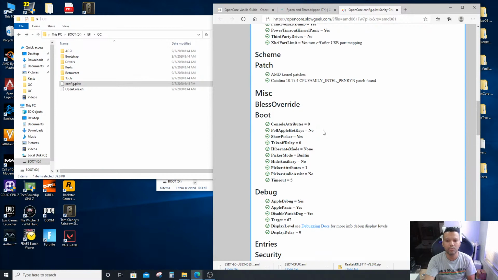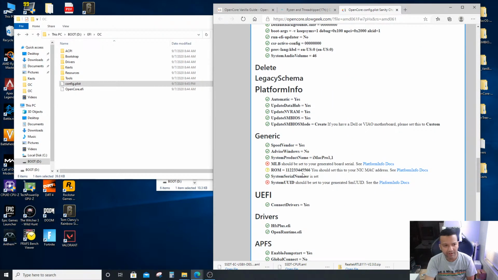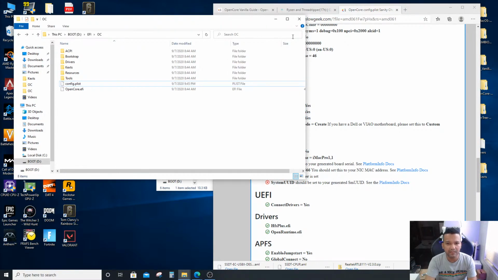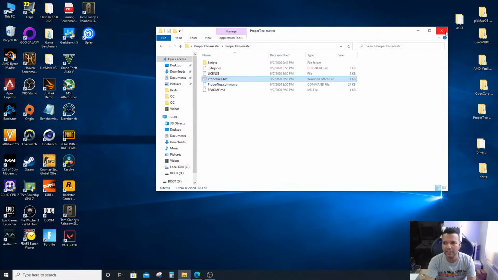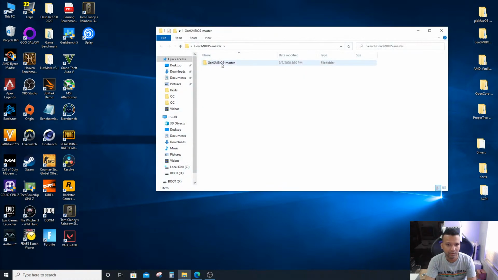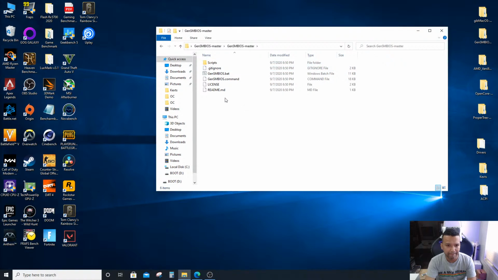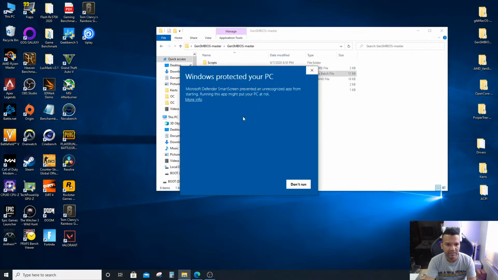Now the only thing we need to worry about is the SMBIOS. So let's fix that. Let's close everything. Let's open GenSMBIOS right here. Right click on GenSMBIOS, run as admin. If you see this, just click on more info, run anyway.